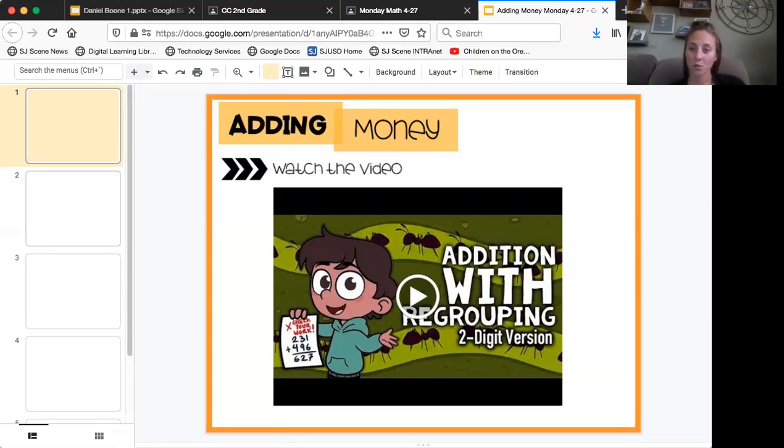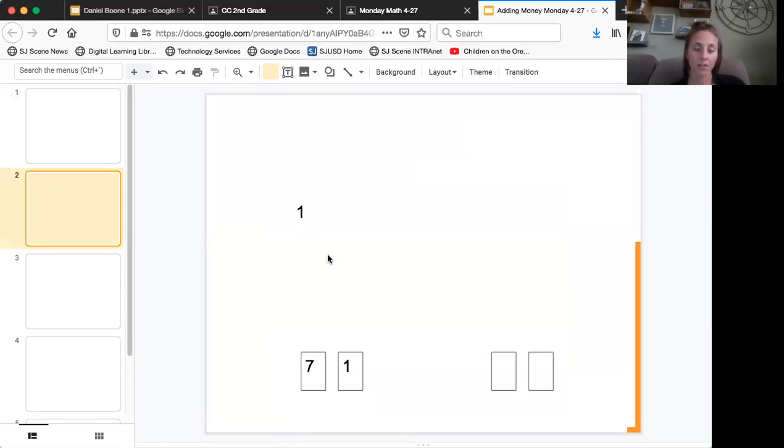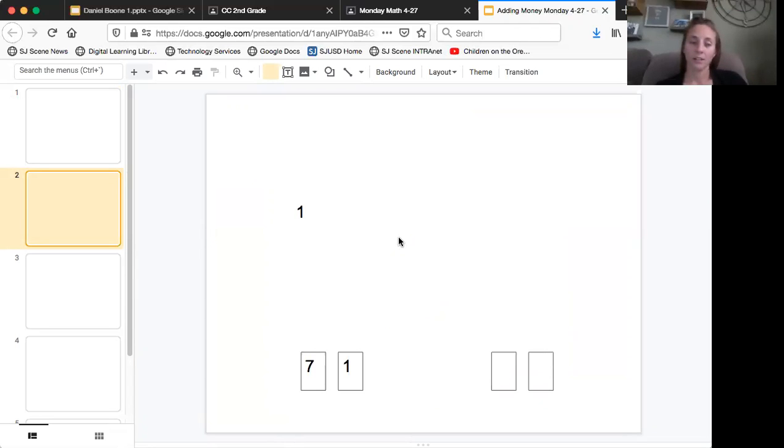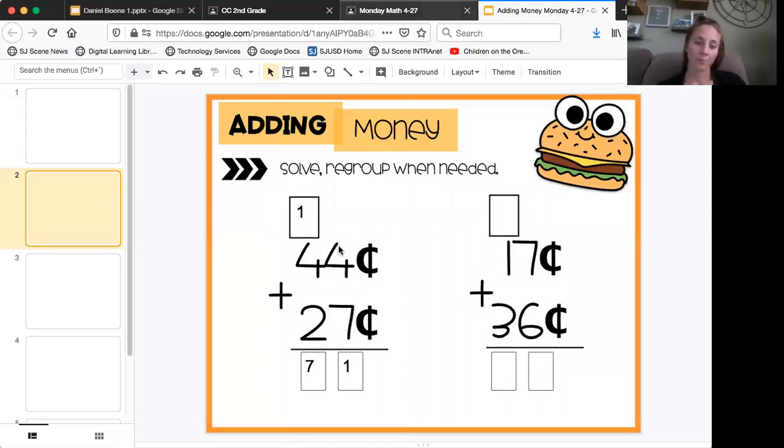The internet is slow. Okay, so I went over this with them on Monday about regrouping and adding, reminding them how to add. I don't know why it's doing this. Oh, there it goes. Okay, so we did 4 plus 7 is 11, reminding them they split up the 10s and 1s and then add 10s again. They just need to click the box and type in the number.